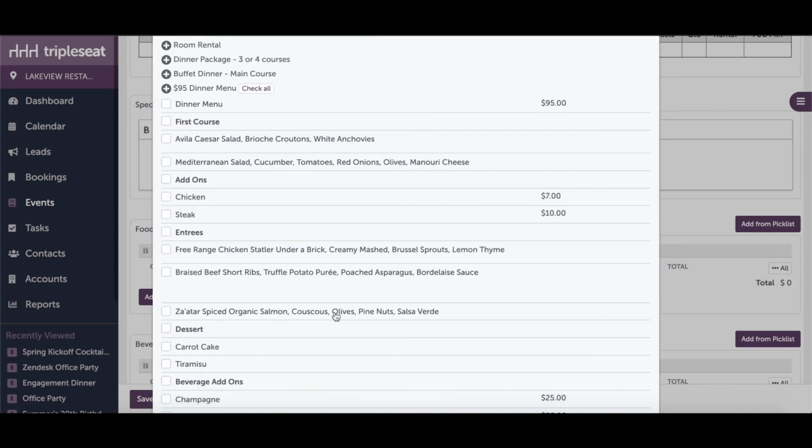If you need, you can adjust any of the text and adjust the pricing on just this event, and it will not affect your settings.